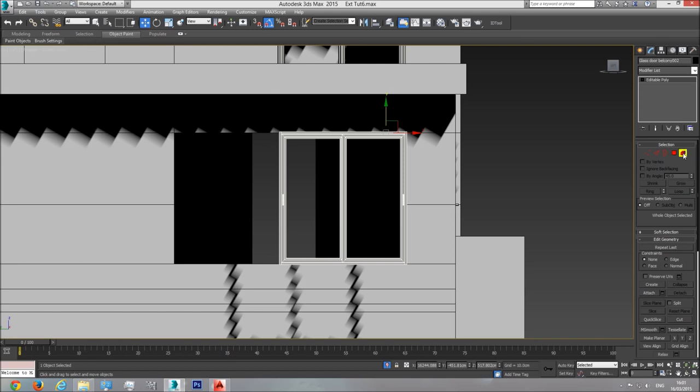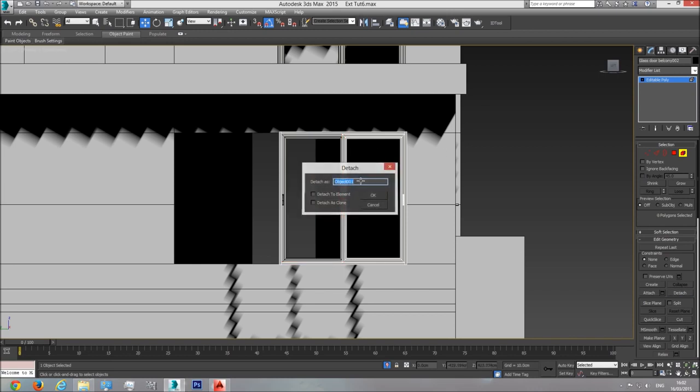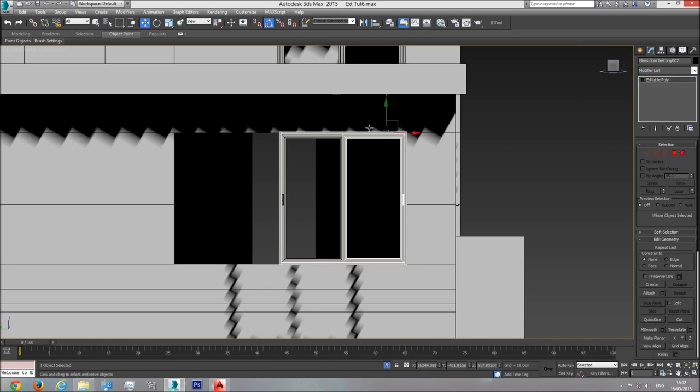Next thing I'm going to do is go to elements, and the door that I closed is the door that is selected because it remembers the last selection. Now I'm going to detach it from the other form. Doesn't matter what its name is because I'm going to reattach it very soon.